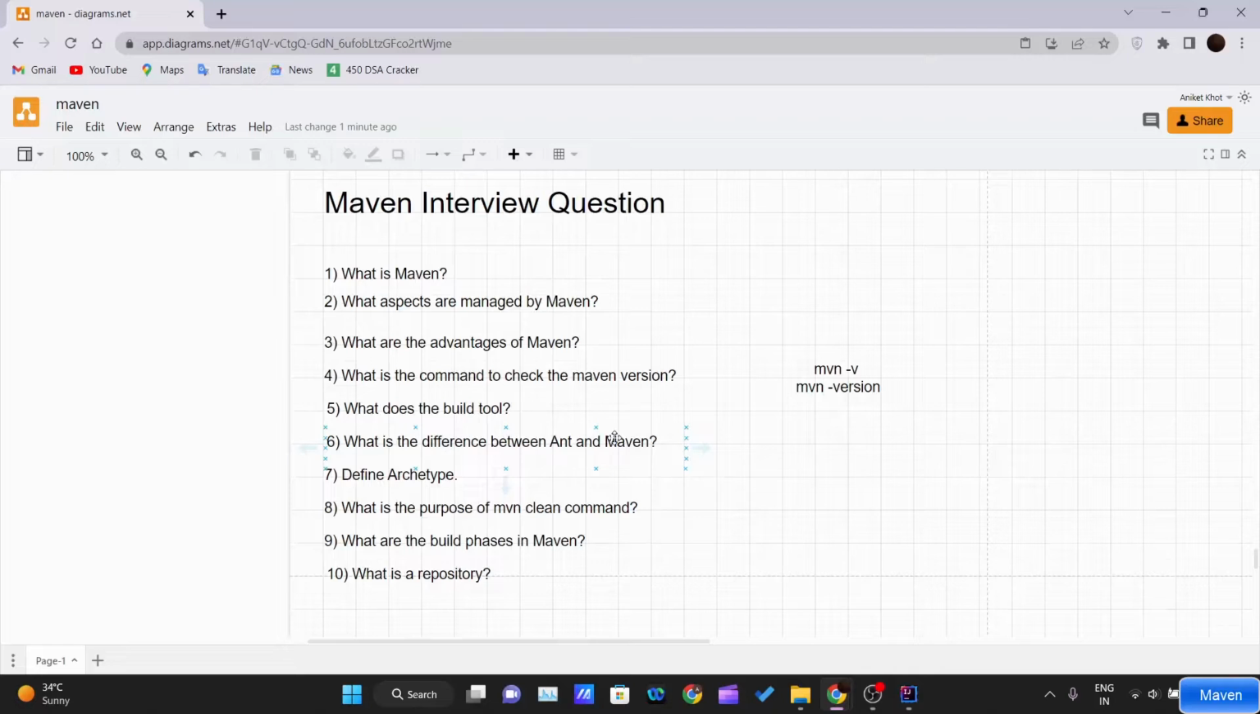Ant doesn't have formal conventions, and Maven has a convention to place source code and compiled code, etc. Ant is procedural and Maven is declarative. Why declarative? Because we declare our dependencies in the pom.xml file, right? And Ant scripts are not reusable, whereas Maven plugins are reusable. We can use Maven plugins as and when required.